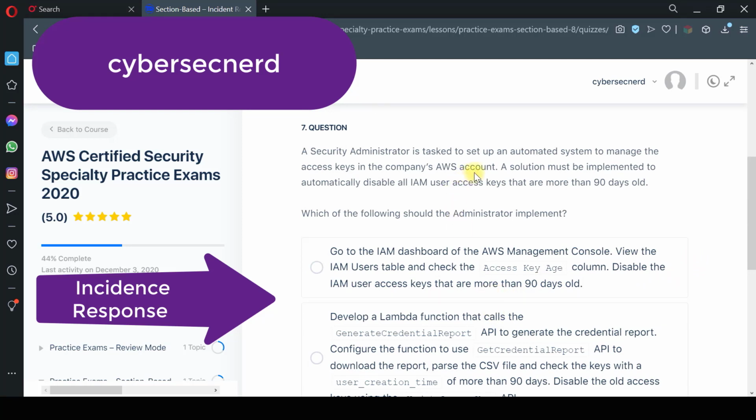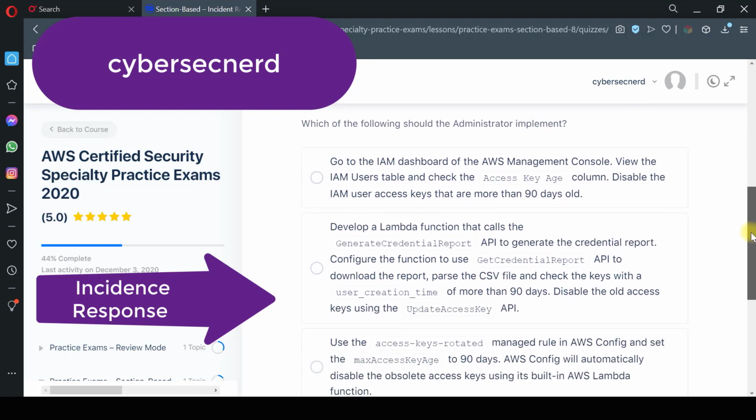A security administrator is tasked to set up an automated system to manage the access keys in the company's AWS account. A solution must be implemented to automatically disable all the IAM users' access keys that are more than 90 days old. So we are talking about a scenario to rotate the access keys if it has already been more than 90 days. So let's look at the options.